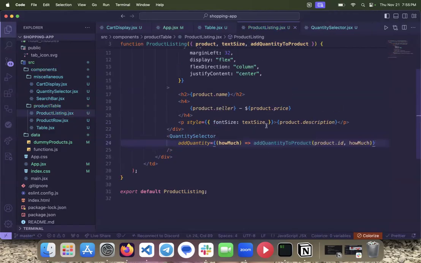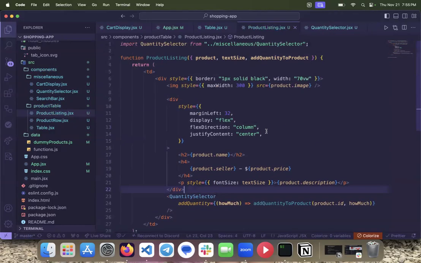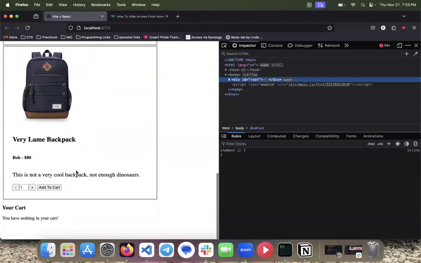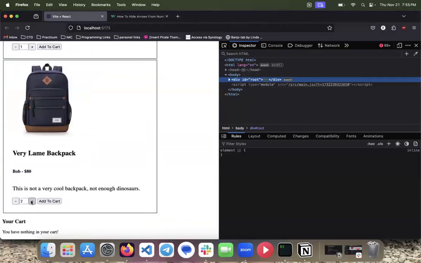All right, I'm going to assume that people are okay. Feel free to bring it up later if it's not. All right, so we have our product listing. We pass this add quantity all the way down. And when I submit my quantity, it should update. So let's try it out. Our cart is empty. I'm going to add 3 backpacks and I add to cart. Oh no, it didn't work.